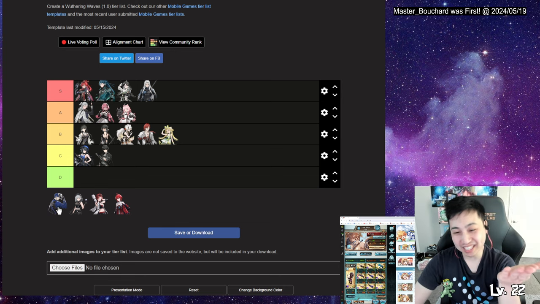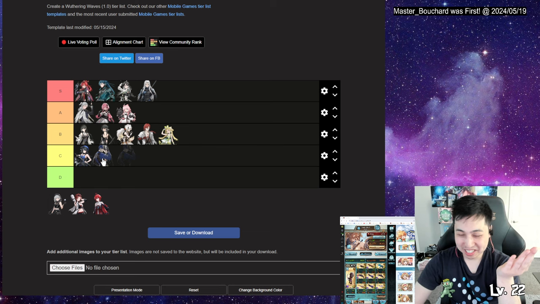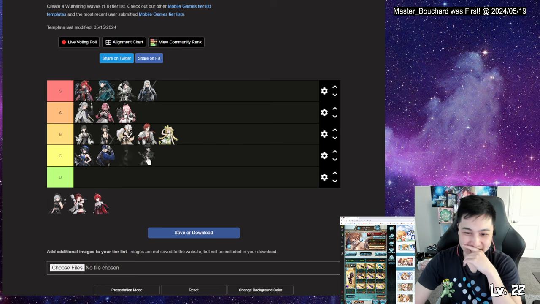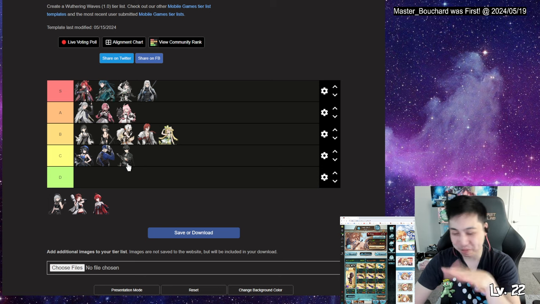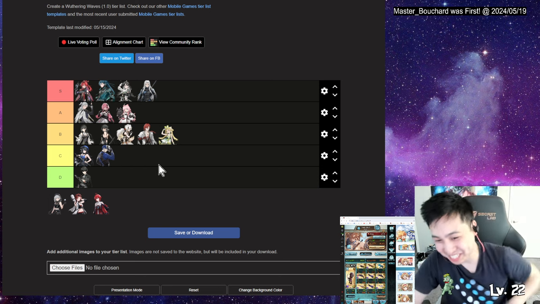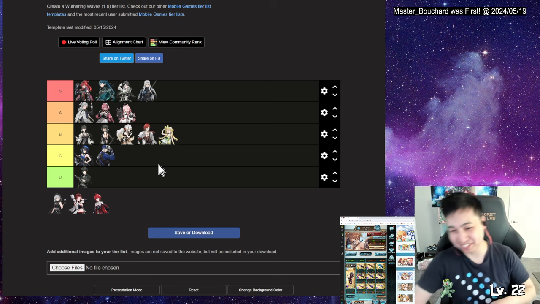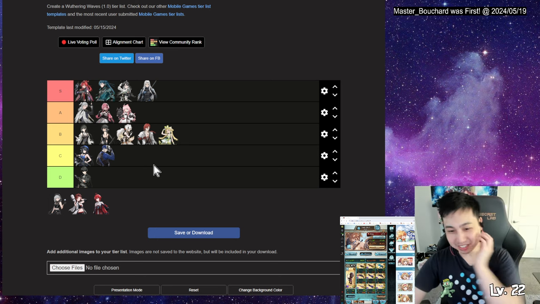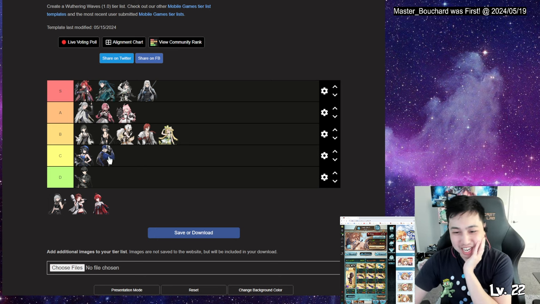He does throw a hat thing though, but I feel like in terms of design, no, Rover's too bland. Rover is the blandest one. He might be in D. I might move him down to D because he's the blandest one out of everyone. But Yang Wu is pretty cool. I like his hat, but in terms of design, I don't know.